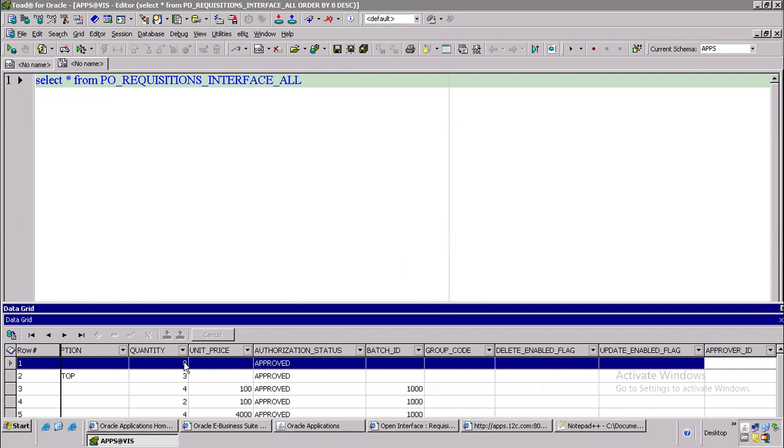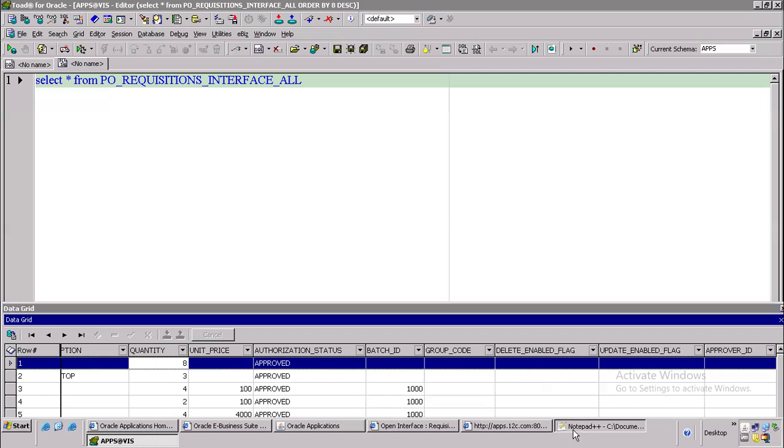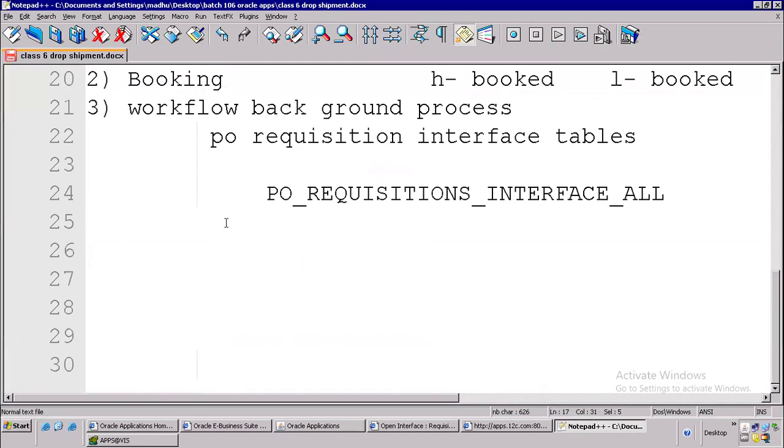Do you see a quantity? So how it is happening is, it is happening because of workflow background process. Okay, backend automatically it will transfer. Now, next step. There is one more table I have not noted down.